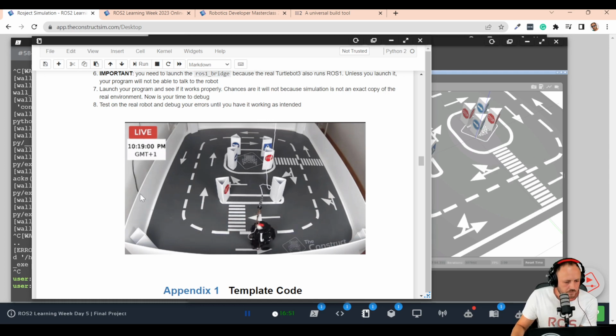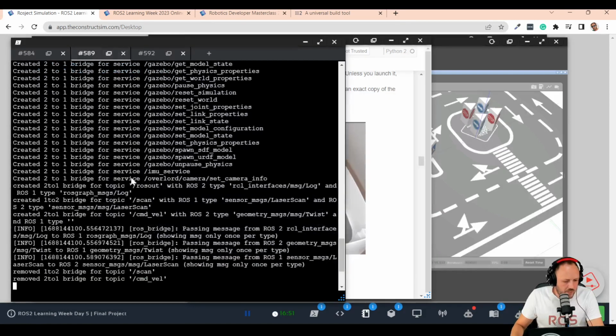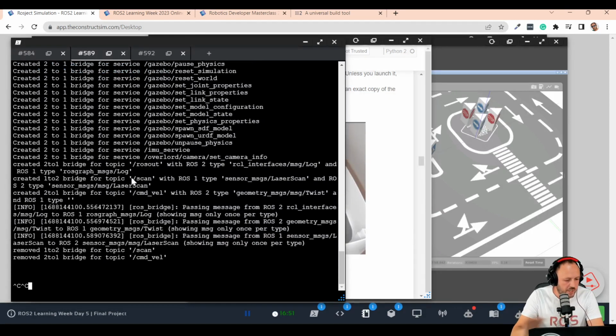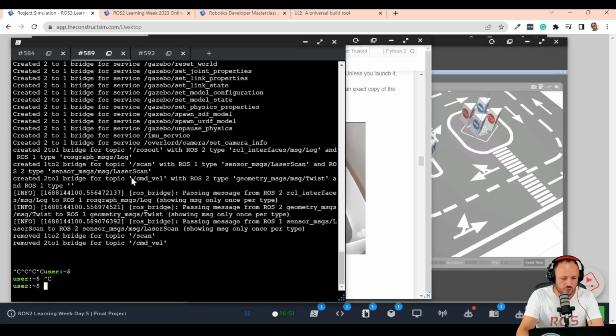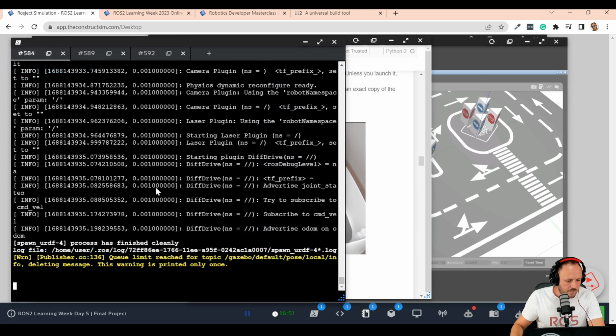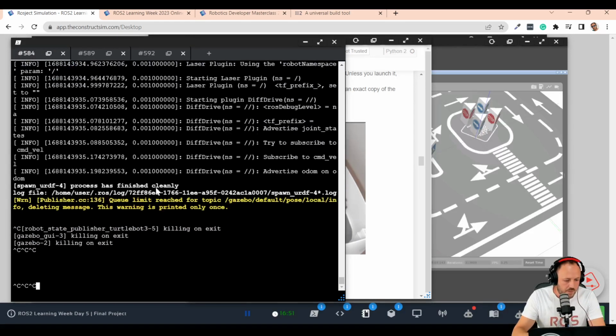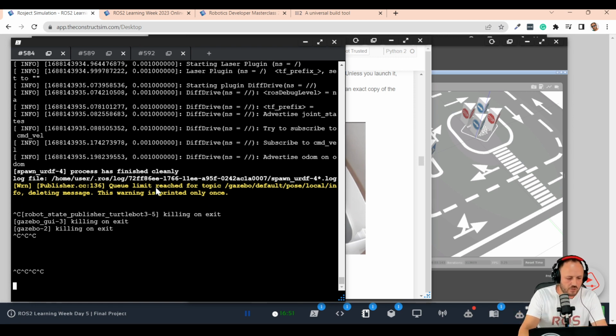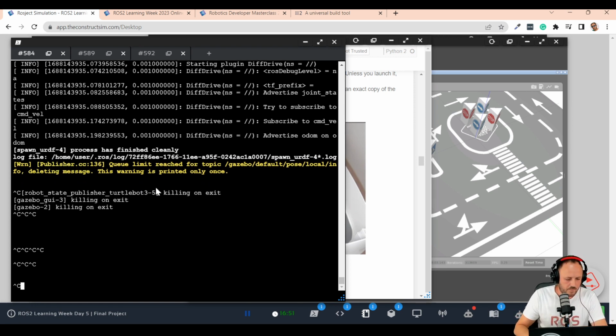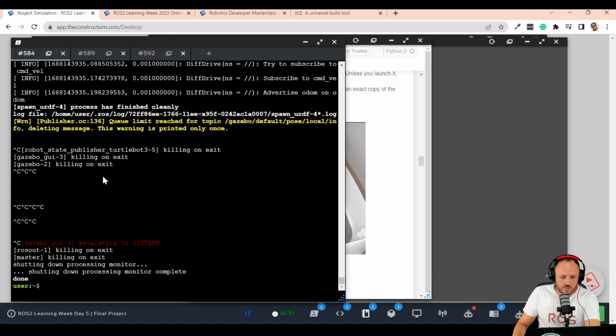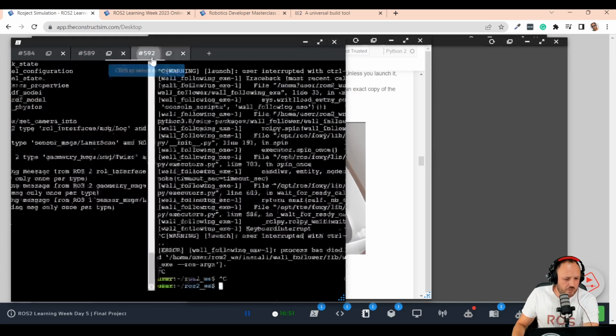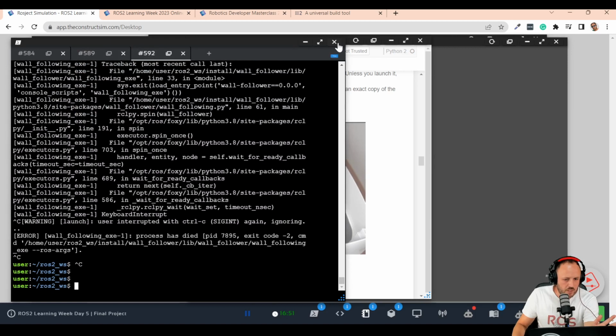So I'm going to stop everything. I'm not working anymore with the simulation, so I'm going to stop the simulation. Now I don't need it. Now I am moving to the real robot, so I don't want the simulation for anything. Let me stop the simulation. I have stopped the bridge also, and I have stopped my program.